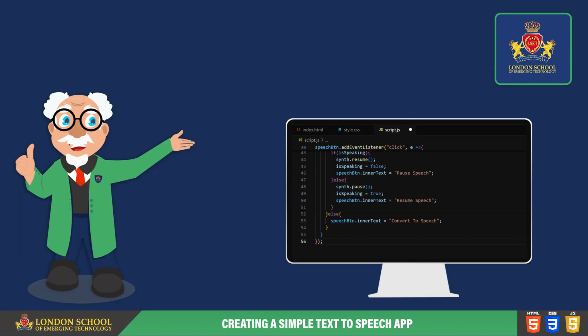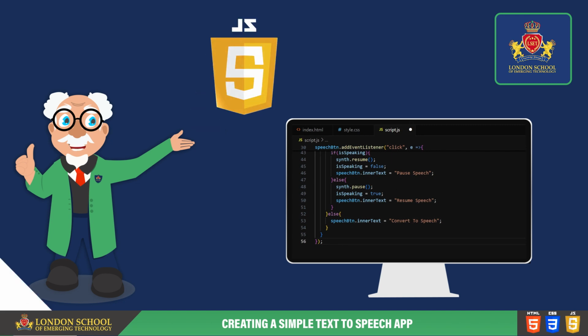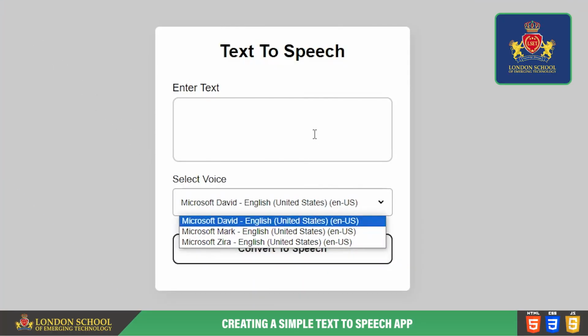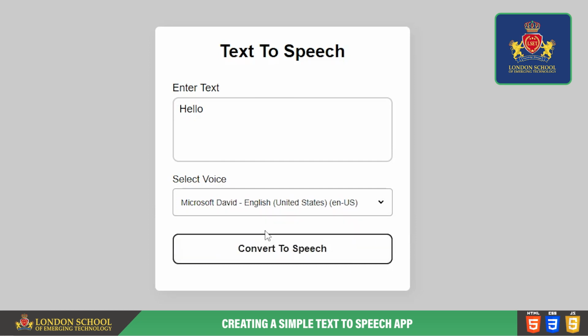And there you have it. We've successfully added functionality to our text-to-speech application using JavaScript. Now users can input text and have it converted into speech with the click of a button.